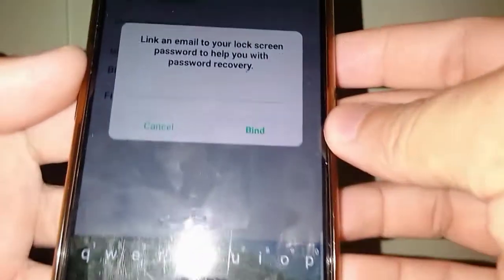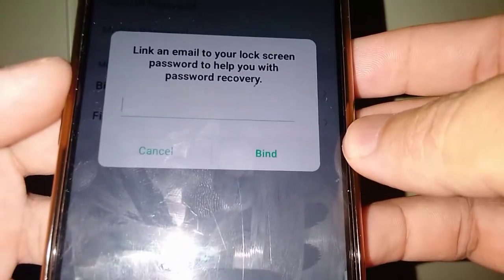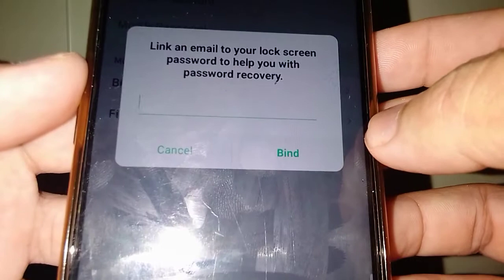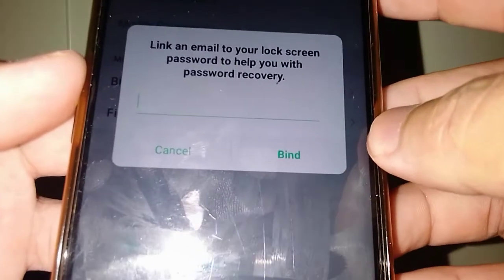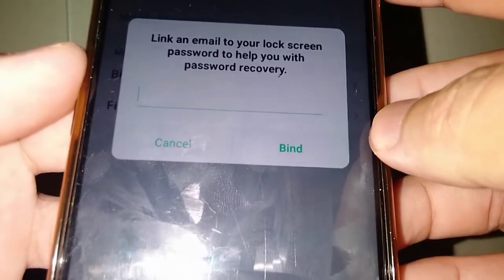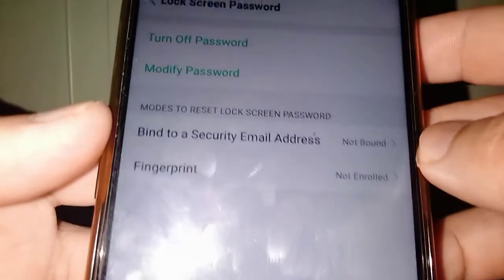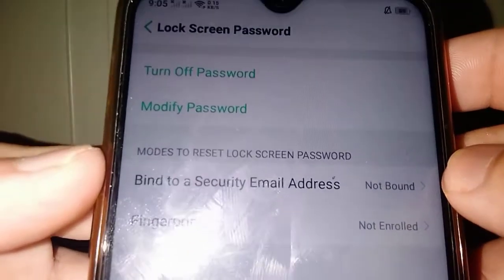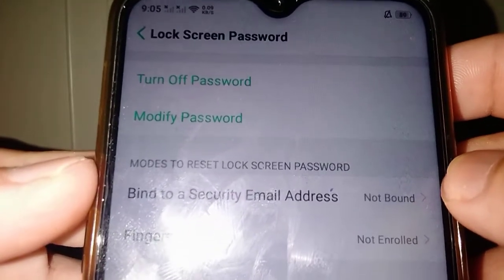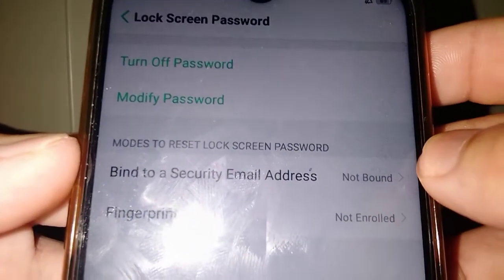The pop-up will show, asking you to link an email to your lock screen password to help with password recovery, so you can bind it or you can cancel. I decide to cancel. And that's it, you have successfully created the pattern lock in your Oppo A5s.